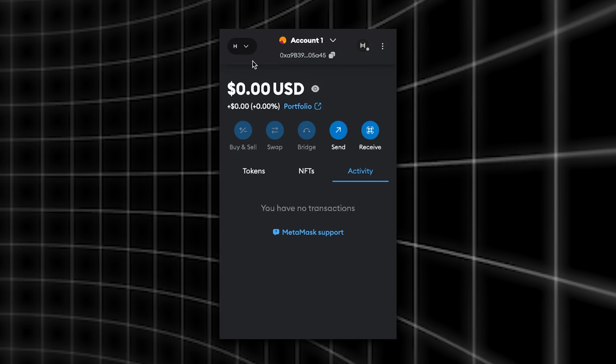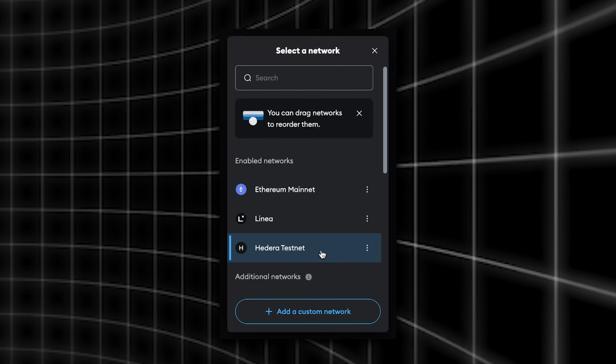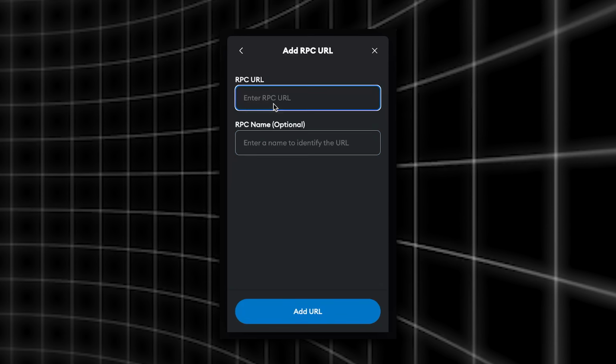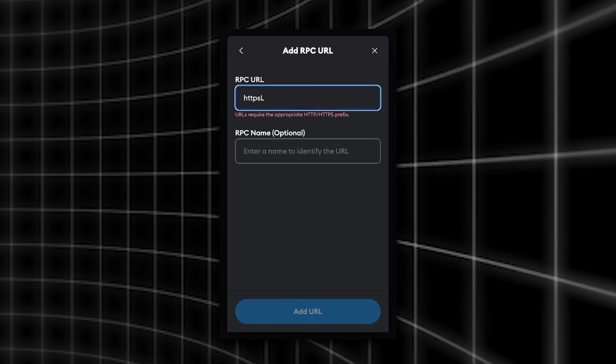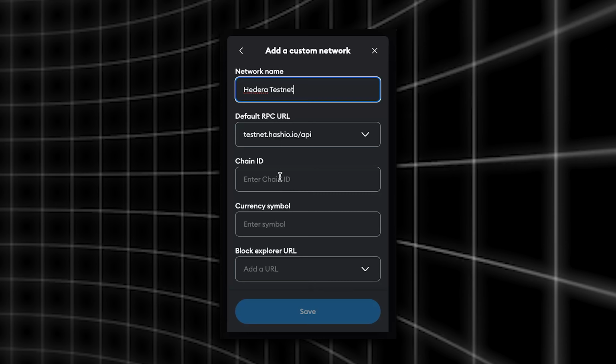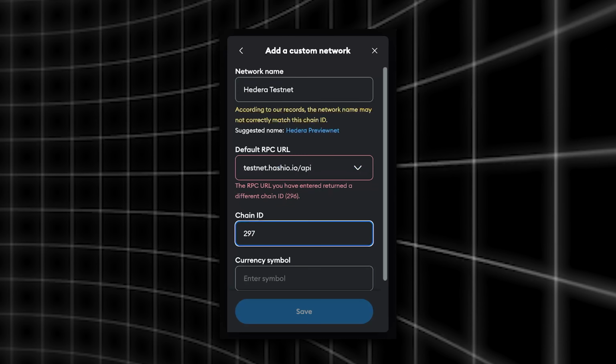Next thing which you want to do is make sure you've added the Hedera Testnet network. It doesn't come out of MetaMask as default, so you're going to need to click Add a Custom Network. Call it whatever you want. I'll just call it Hedera Testnet. The default JSON RPC relay is going to be https://testnet.hashio.io/api. Click Add URL. Now enter the chain ID. The chain ID for this is going to be 296.